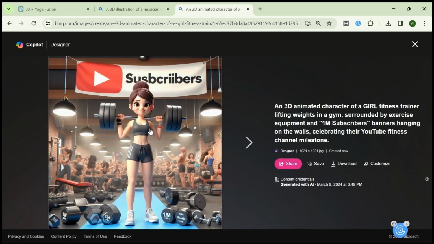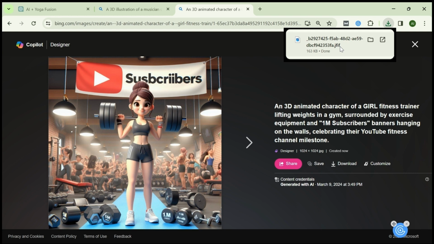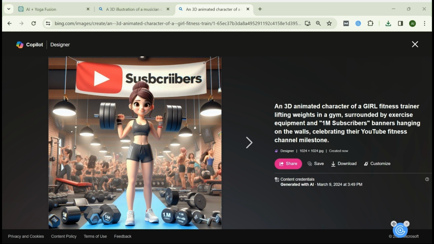So yeah, Bing has created the image, and on the right side you can see the prompt also. You can also download these images. You just have to click on the download button, and it will download automatically.